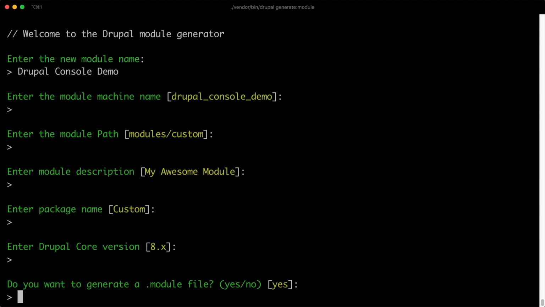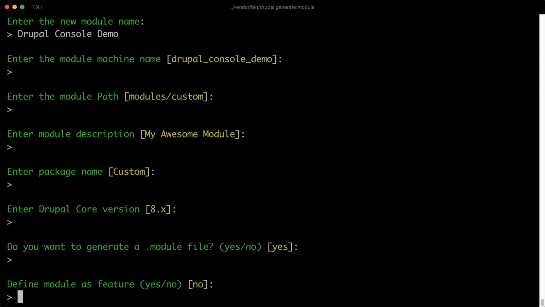And now it's going to ask if we want an actual .module file, because in Drupal 8, the .module file is no longer required, but in Drupal 7, it is. So let's just leave it as it is. Okay, do we want to define this as a feature?